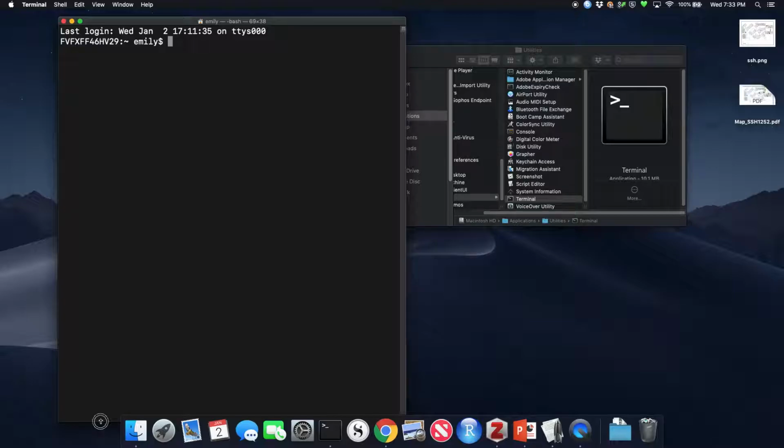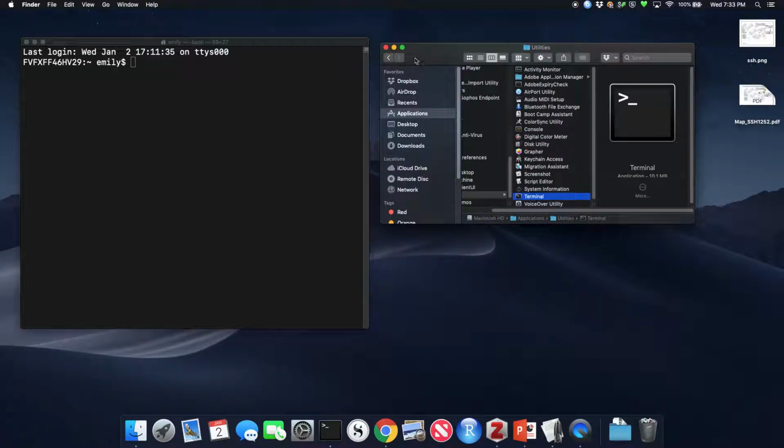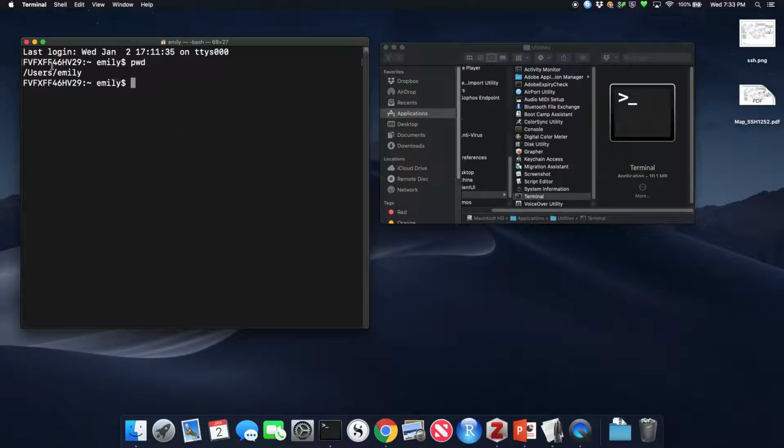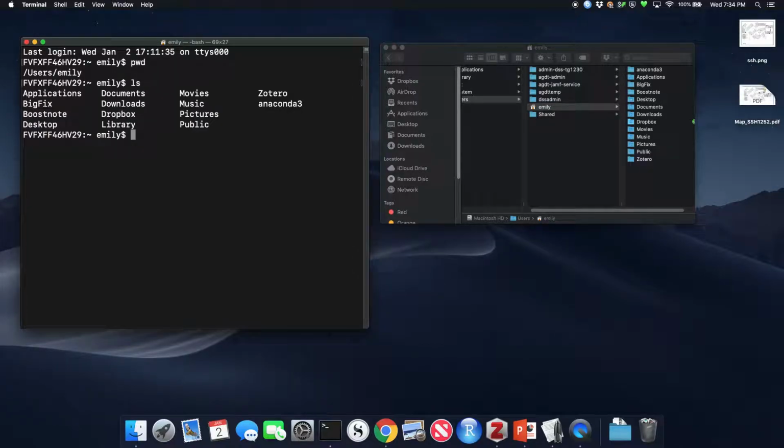So the command line is really just a non-graphical way of interacting with your computer. When I open up the terminal, I'm in the home folder of my file structure. I can see that by typing pwd, print working directory, and it tells me I'm in Users, Emily. I can get there in my Finder window with Go, Home, and here I am, Users, Emily. Here I see all of the folders that are in the Emily directory, and I can see the same thing here with the ls command. That lists all of the folders, and I can see that they're the same folders, so I'm in the same place.